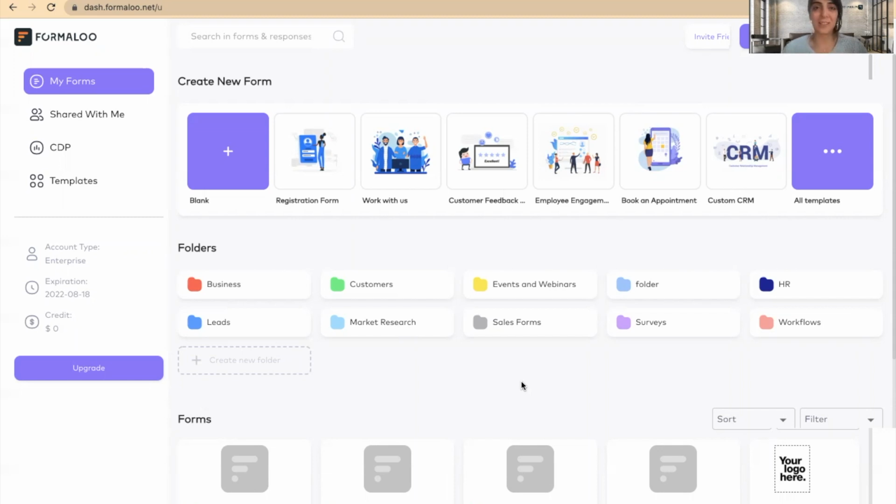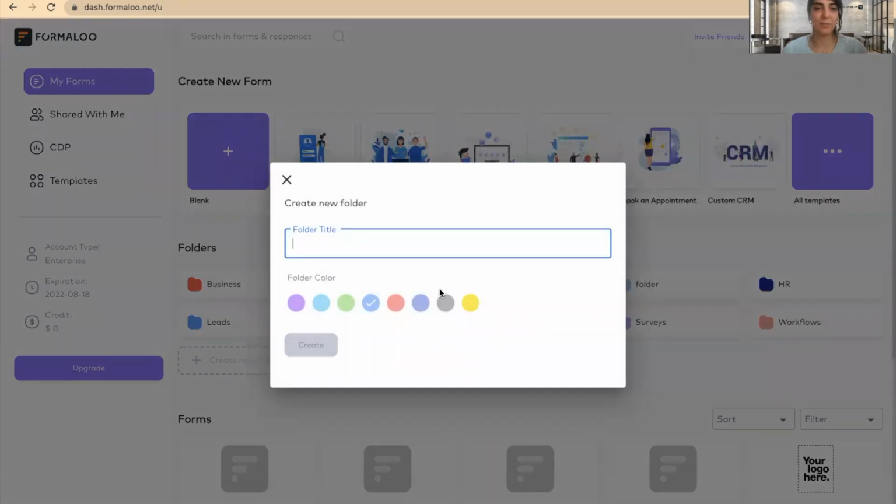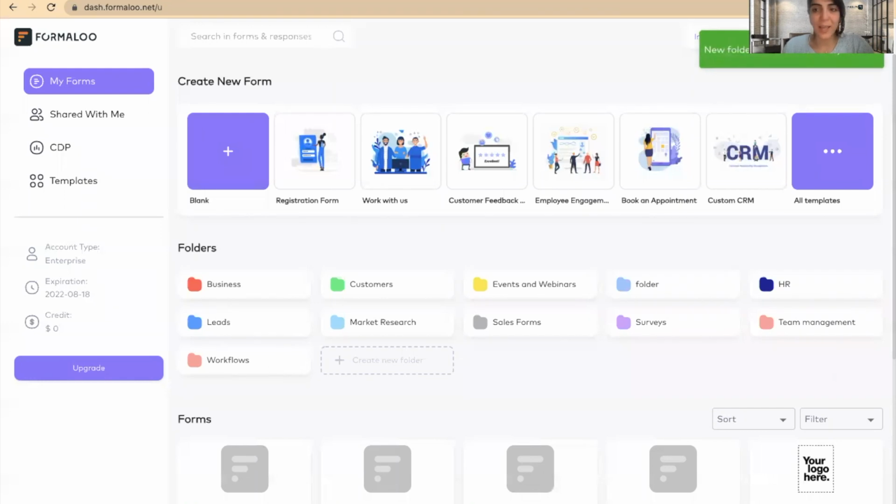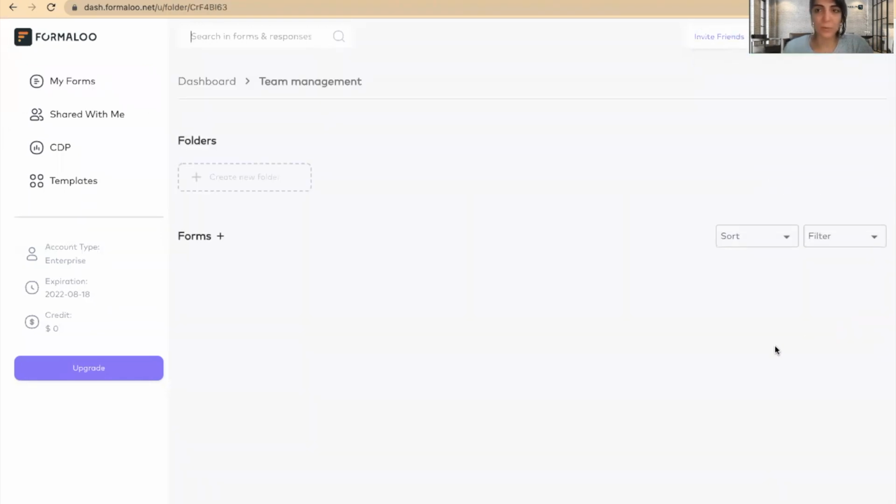So let's get started. I will show you how you can start with the Formaloo dashboard. Just here you will have access to any folders. You can create folders. Let's create a folder for team management. You can change this color as you wish. And getting into your folder, you can add new folders here or create forms.